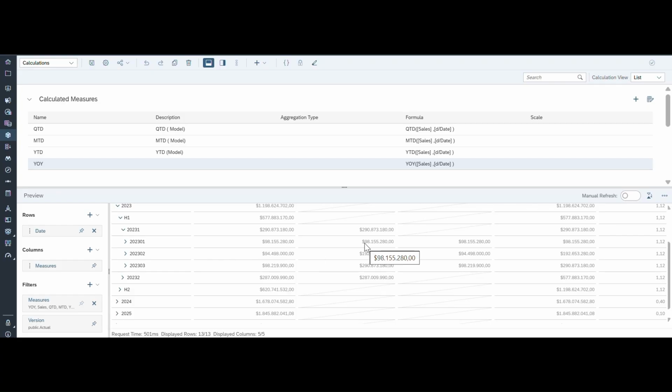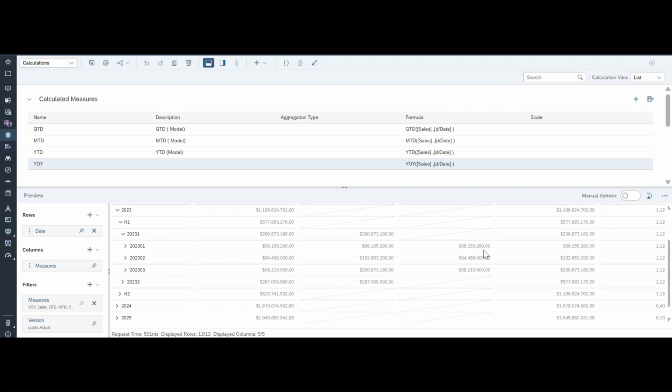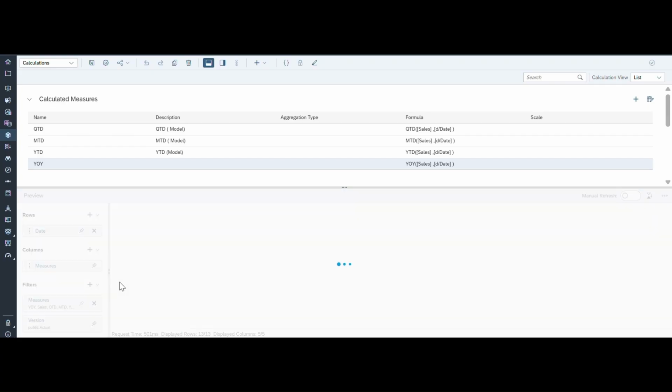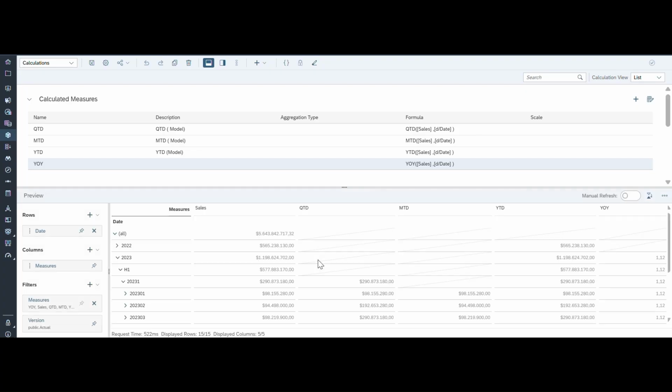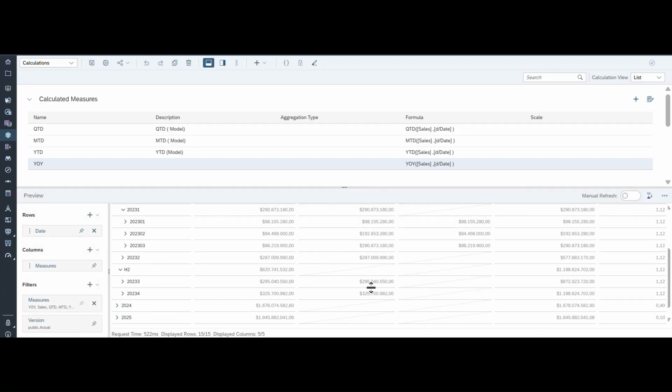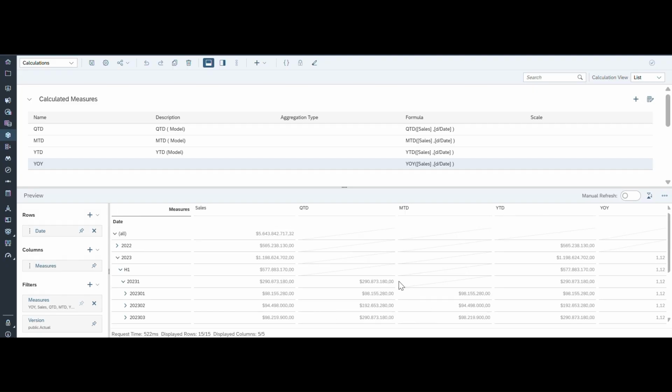Then QTD, obviously this is the first quarter of 2023. Then it started running total, 2023-01 plus 02, then the QTD. And if you look at the YTD, year till date, obviously January, and it goes on. Okay. And if we drill down to any other quarter, the next quarter, then again we will see the next QTD for that.